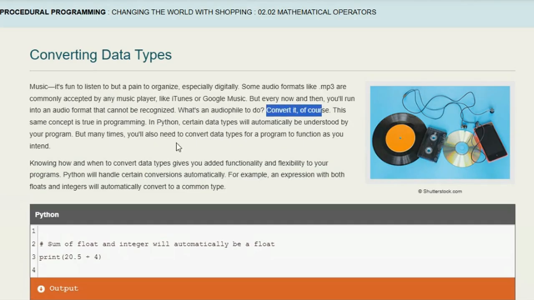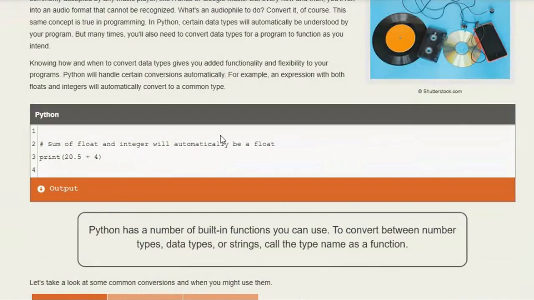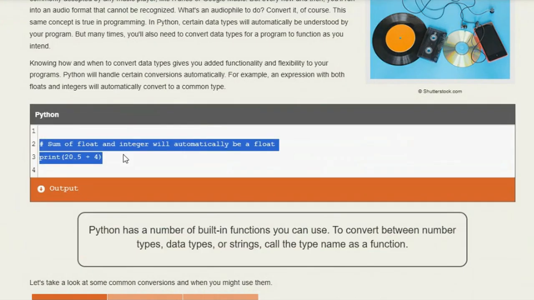So this same concept is true in programming. In Python, certain data types will automatically be understood. But many times you'll also need to convert the data for the program to function as you intend. So knowing how and when to convert data types gives you added functionality and flexibility in your programs. Python will handle certain conversions automatically. For example, an expression with both floats and integers will automatically convert to a common type. So the sum of a float and an integer will automatically be a float, right? Because if it made it just an integer, you'd lose some of the accuracy.